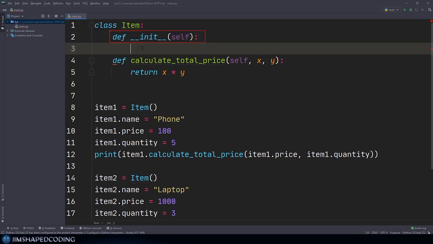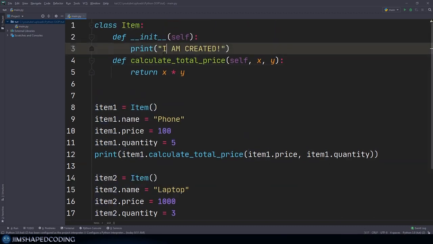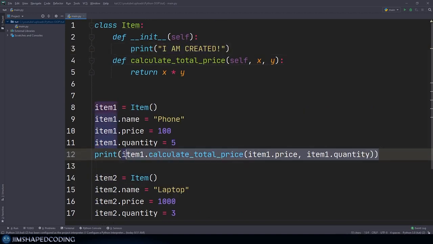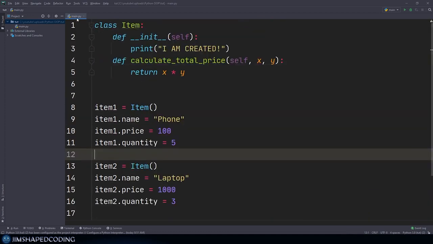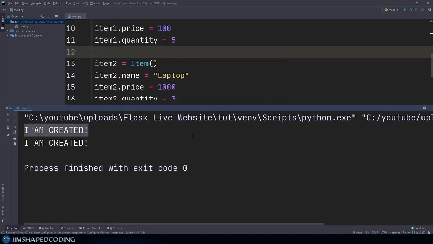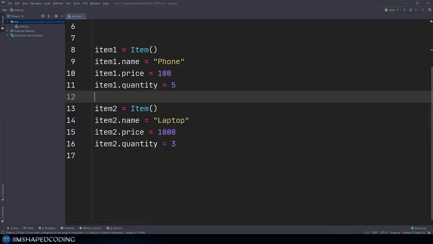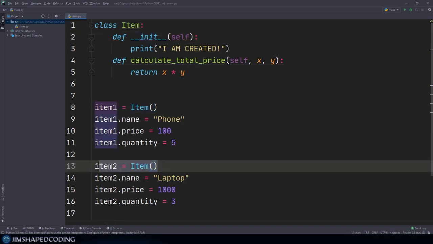Now, in order to prove that to you, I'm going to start with a very basic print here that will say "I am created", like that. Now we got one instance here and another one here, so we should see "I am created" twice. And in order to avoid confusion, I'm going to delete those print lines from here so we can see a cleaner picture. Alright, so if we were to run our program, you can see that we have "I am created" twice, and that is because Python called this double underscore init double underscore method twice, thanks to those two instances that we have created.